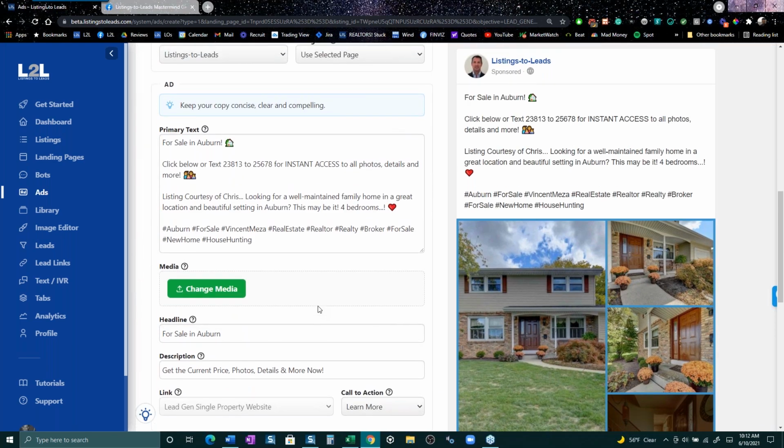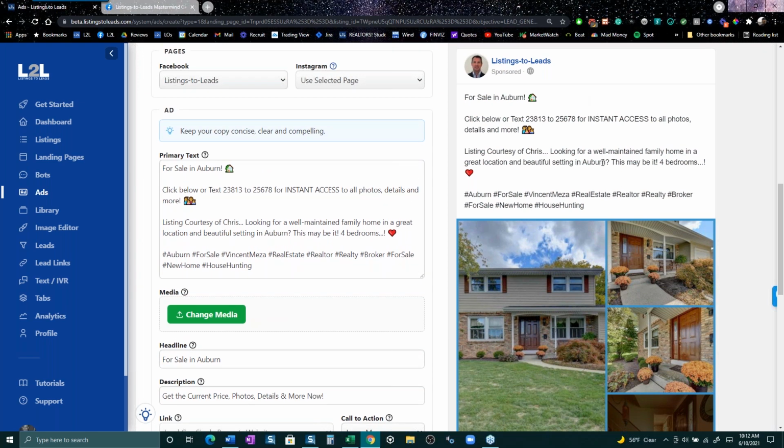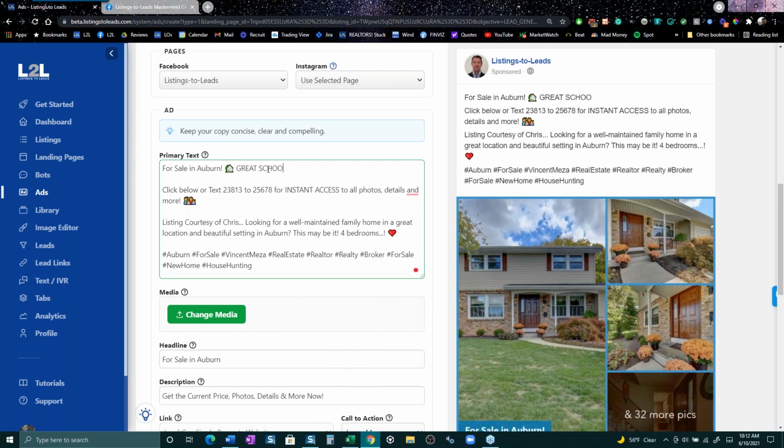I want to kind of point out, you see this language that says for sale in Auburn. We're grabbing dynamic information from the property description, and we're putting the city and the status and stuff like that. But you might know something about the home that we don't know, right? Like for instance, if over here on the left box where it says primary text, if I type in great schools, it shows up on the right over here, great schools. So if you want that to be in there because you want to give people more reasons to click on your ad, well, that's where you sort of do it, okay?